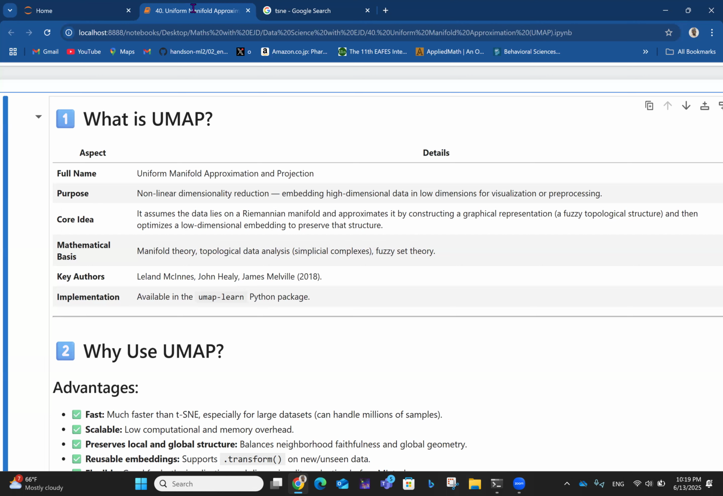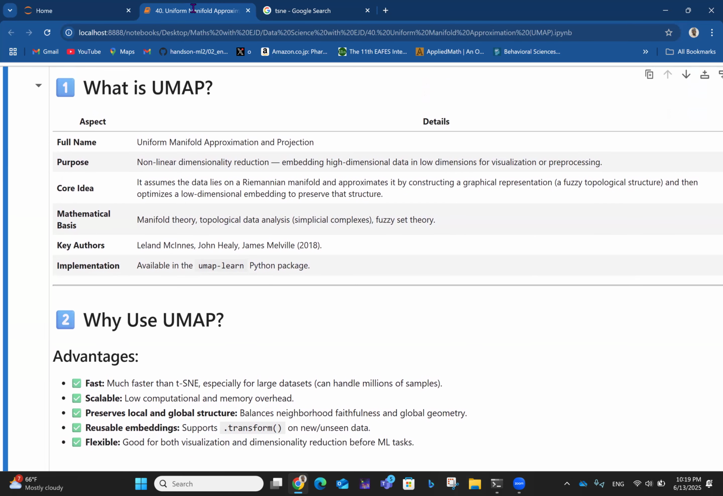The mathematical basis is manifold theory and topological data analysis, which is simplicial. I'm talking about simplicial complexes, and of course, fuzzy set theory. So, manifold theory, topological data analysis, and fuzzy set theory. And the key authors of UMAP are Leland McInnes, John Healy, and James Melville, in their paper published in 2018. The implementation is available in the umap-learn Python package.